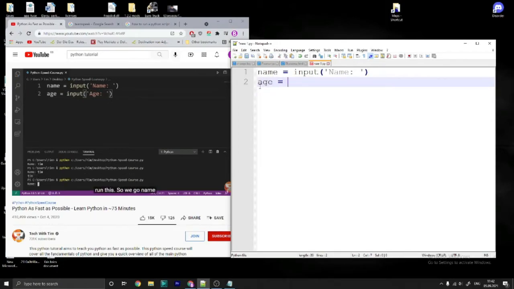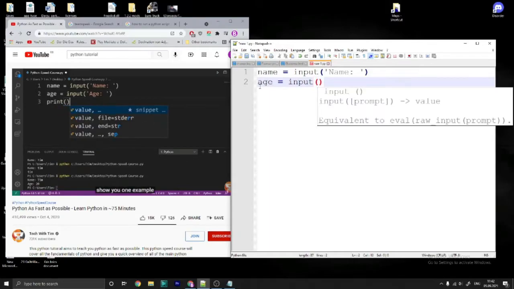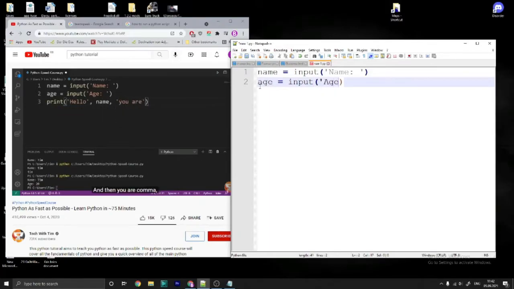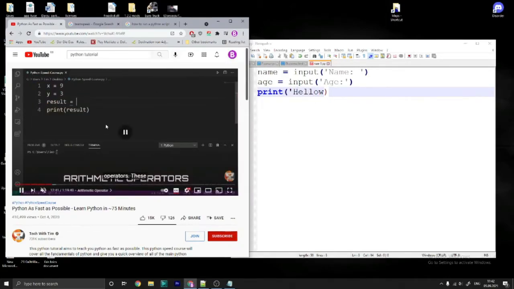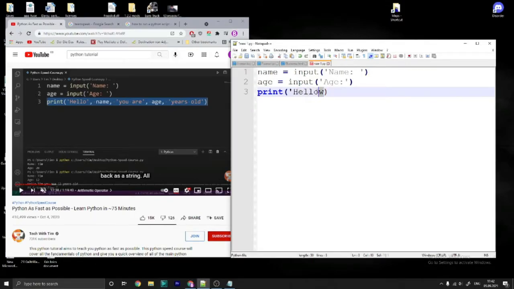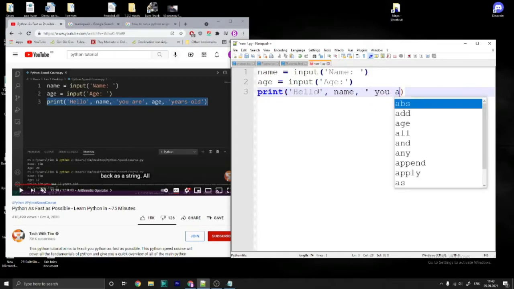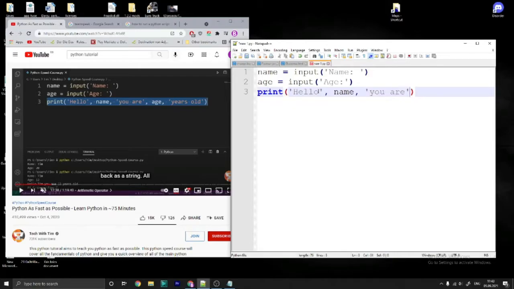Let's do age input. Input age. Print hello. Print hello. Oh, what the? I missed that. Print hello. And then name. And finally, you are age years old.